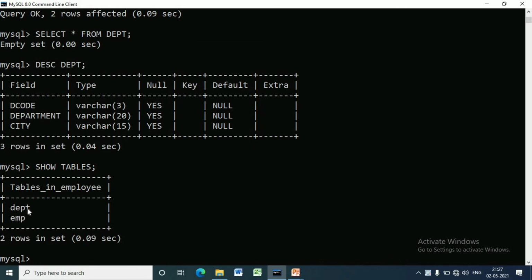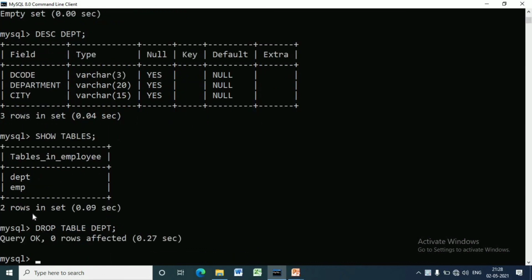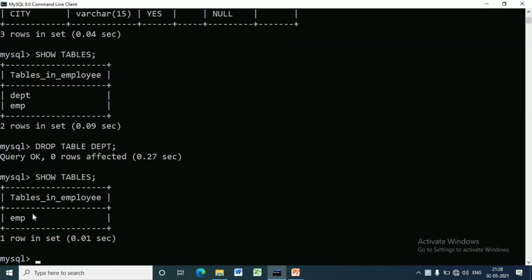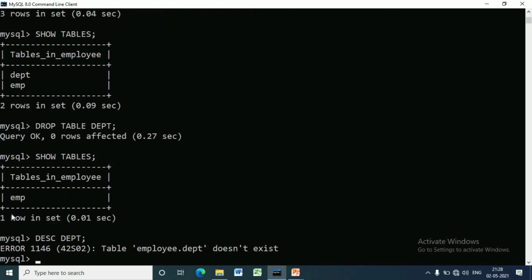If you show the tables inside the database employee, you can see that after the delete command also 2 tables are there, department and employee. Now I am running the query drop table department. If we run show tables again, as you can see, the department table is not there. If you describe department, then you will see the message table does not exist.